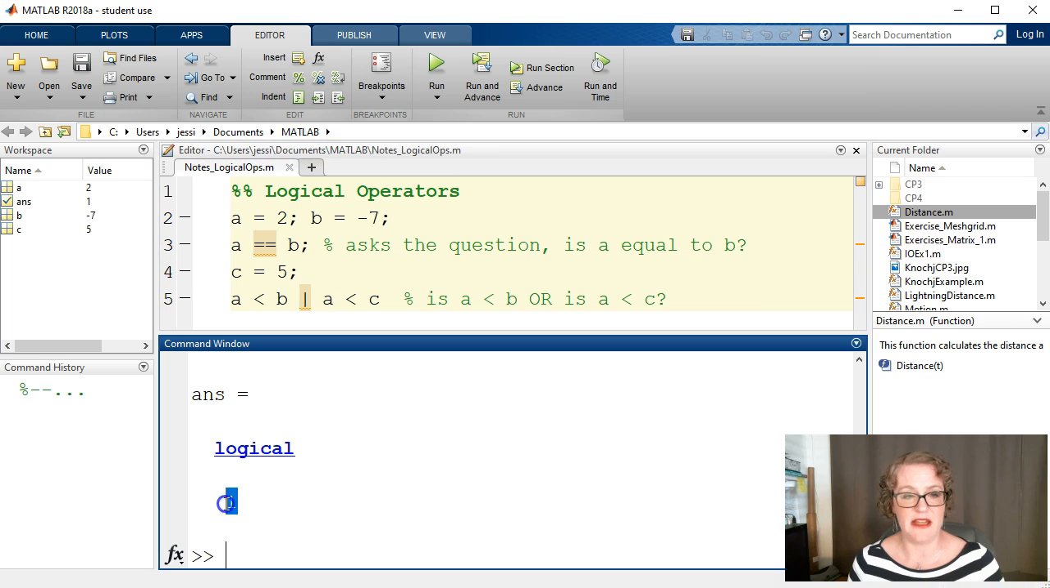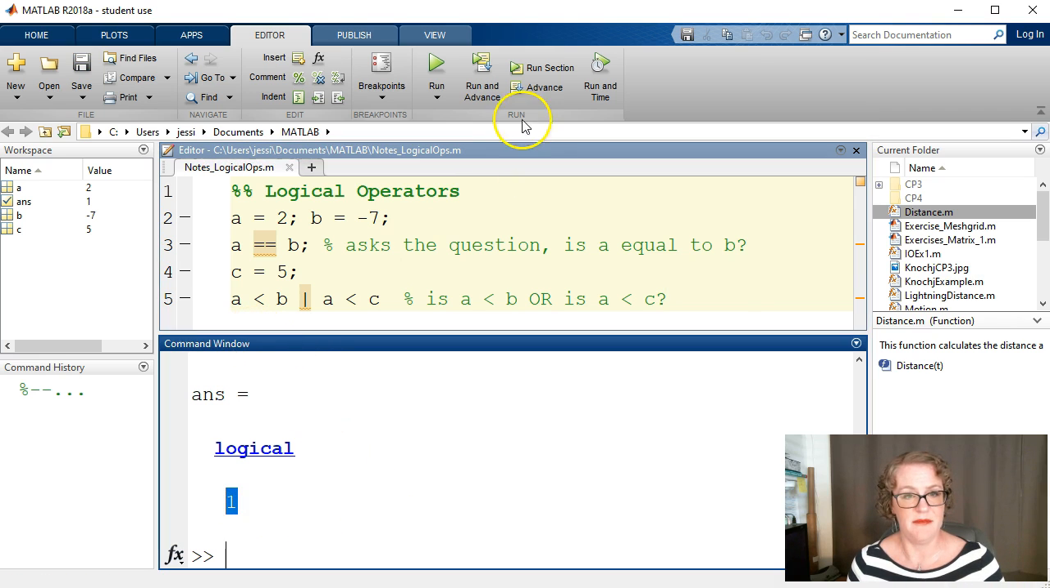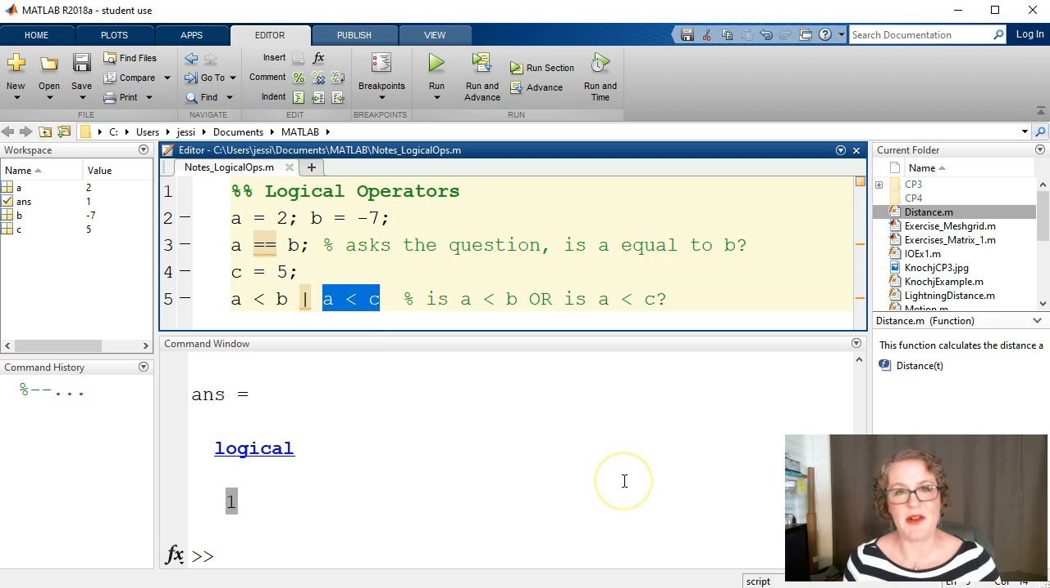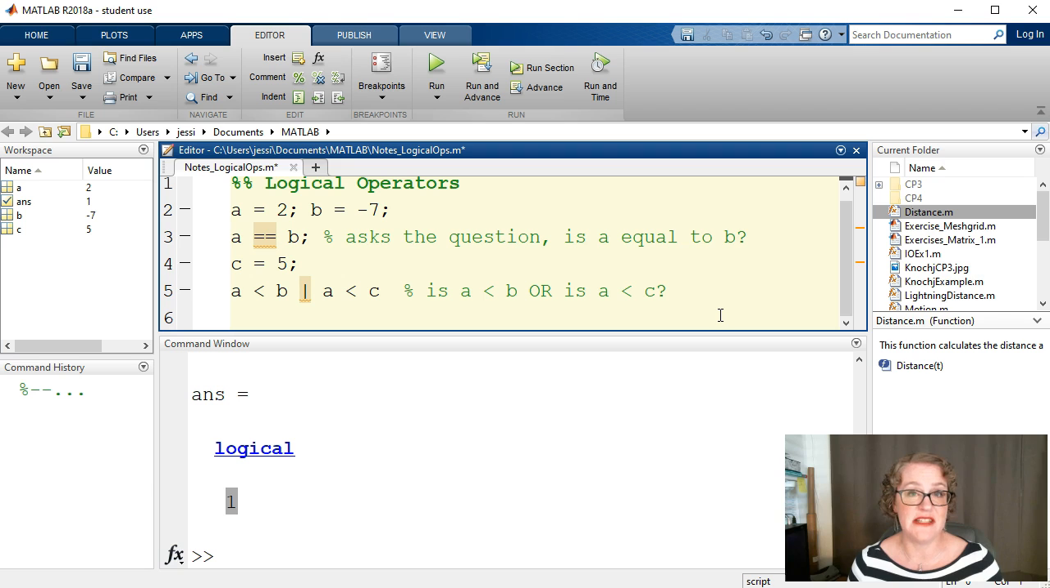And when I run it, I get yes. Well, no, sorry. A is not less than B, but A is less than C. We don't need both of them to be true. We need one or the other to be true, and as long as we have that, the overall statement evaluates to true. So the answer to this question is yes.